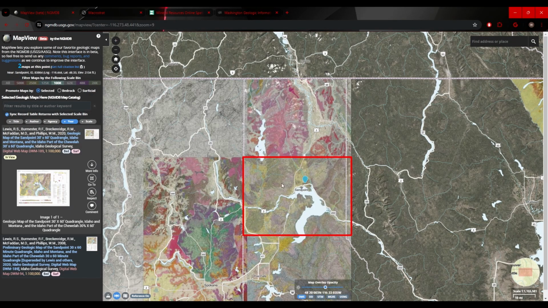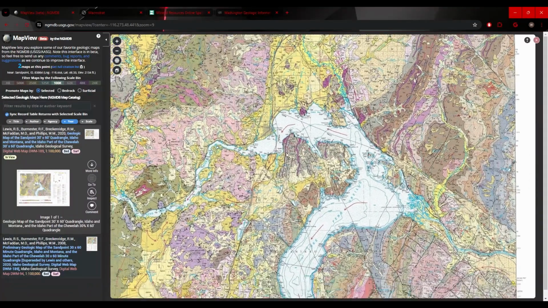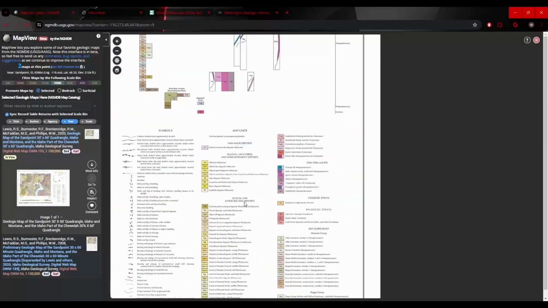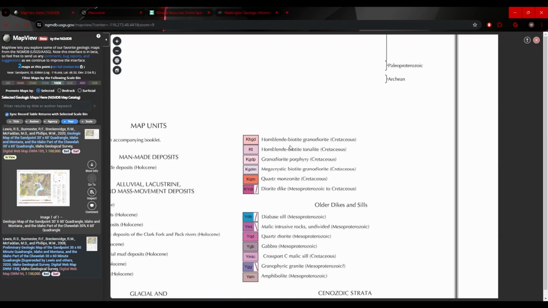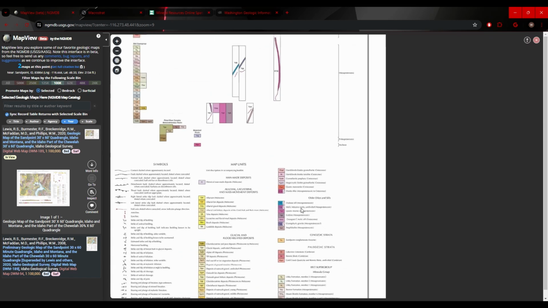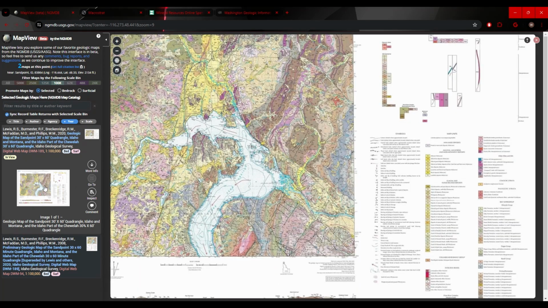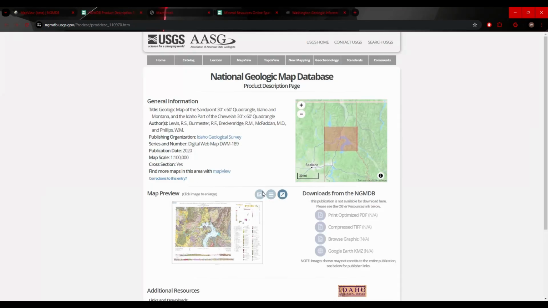There's one more thing I want to show you. So let's say you're looking at the Sandpoint map here. You want to know more about a particular rock information. Let's say you want to know more about these intrusive rocks. Well, they tell you that they're hornblende biotites or quartz monzonites, and they're from the Cretaceous. Let's say you want to know more information. Over here, click the map. It will then bring you to this page.